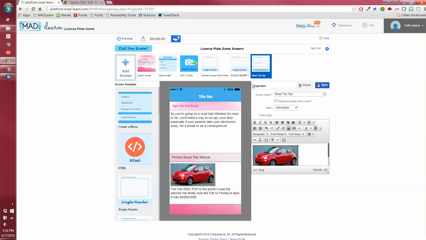It's the trip tips screen. It's the double header template. So I have two halves on this screen. I have text on the top, and then I have text and a picture on the second. By the way, that's my Fiat. Not mine, but the same one that I have.